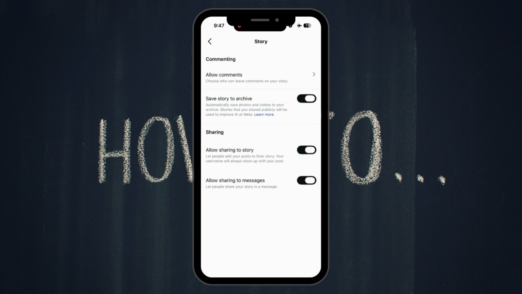saved. Another common reason is that Instagram sometimes glitches because of stored cache files. So, if you're using Android, go to your phone settings, go to Apps, then look for Instagram, then go to Storage and tap on Clear cache.